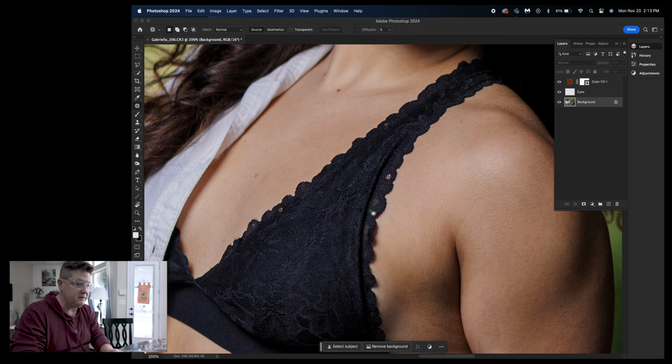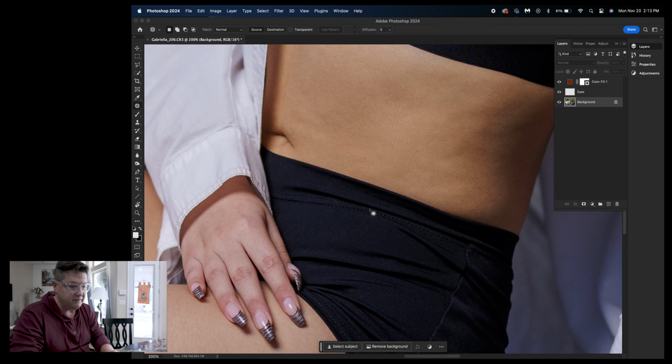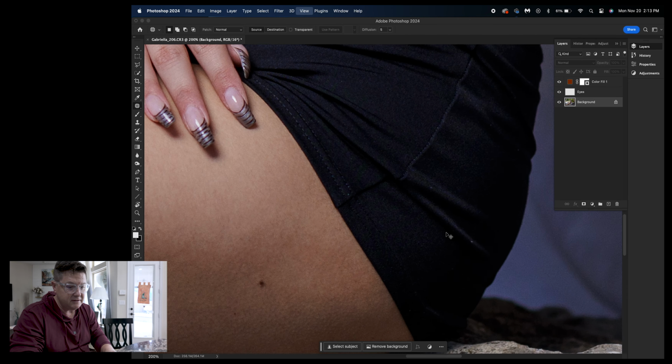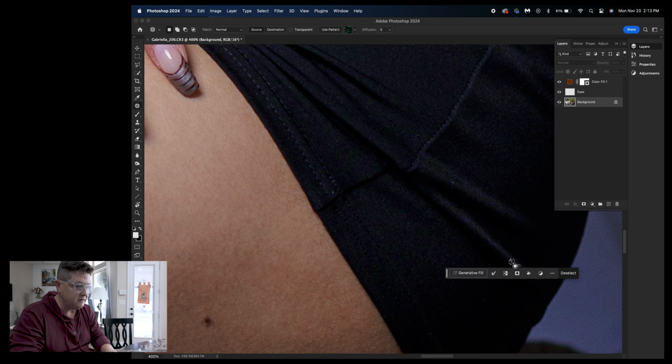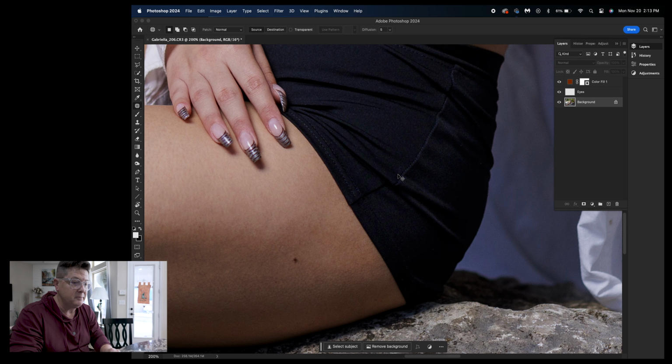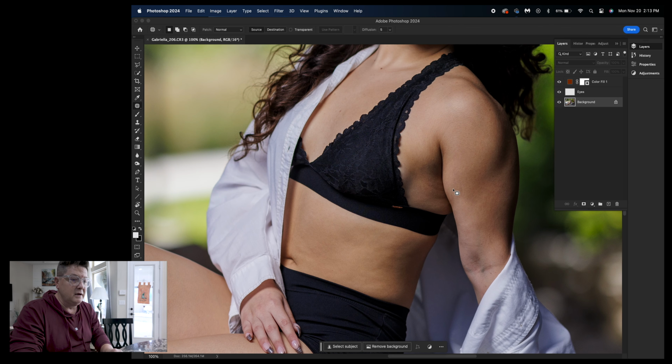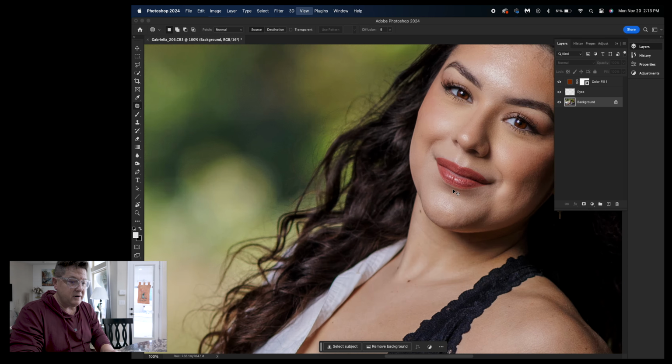This is where you can also maybe find pieces of lint or dust on the clothing, and you can also clean that up with the same patch tool. And that's how I do that, just to get it all cleaned up. All right, so I've got that done for the most part.